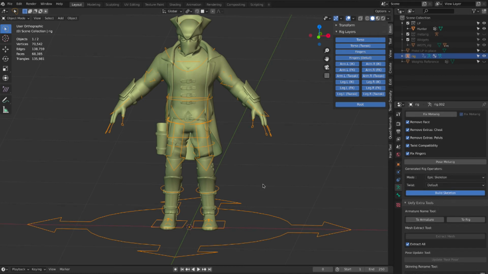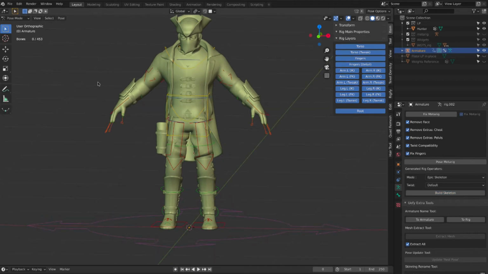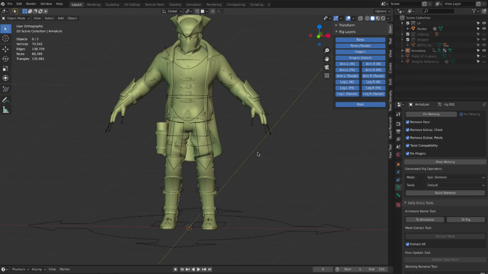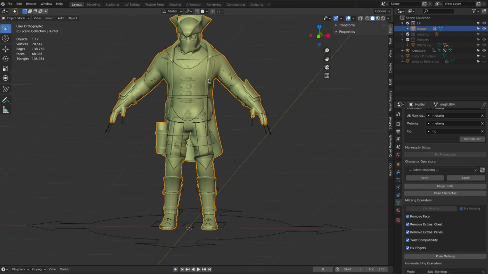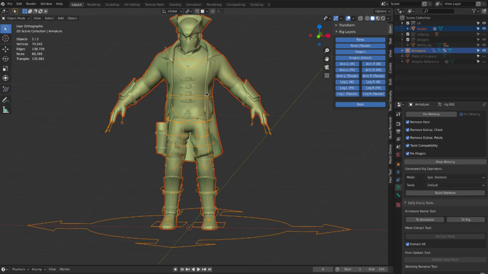We build the skeleton. Give it a second. Once it's built, we can parent our mesh to the rig. So select first the character, then select the rig, Control P. And here, very important, when we set the parent, we just do armature deform. We don't want to do any of those others because we already transferred the weights from the mannequin.